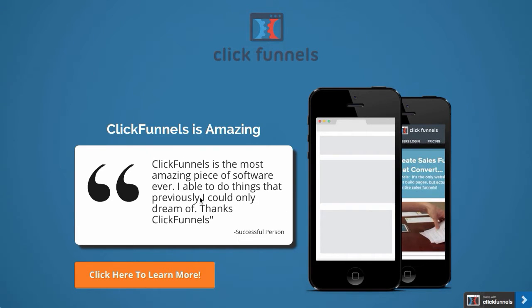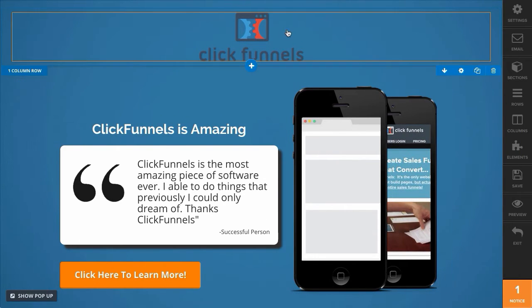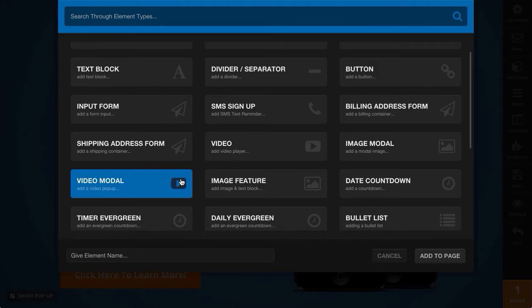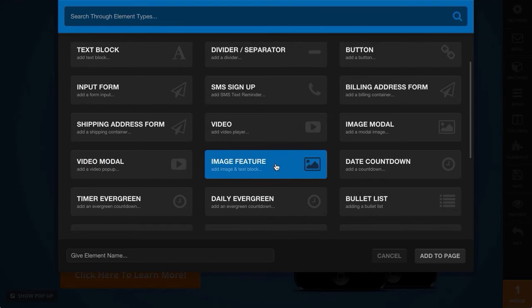Today you're going to learn how to create this nifty quote box just using a couple lines of custom CSS. So this is the preview of the actual page here, and I'm going to go over to the editor so I can show you how this was done. This is actually just an image feature element, and I'll show you exactly which one that is here in the menu. Just image feature right here.